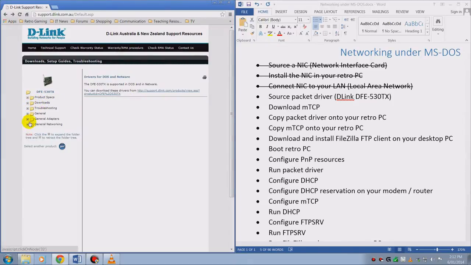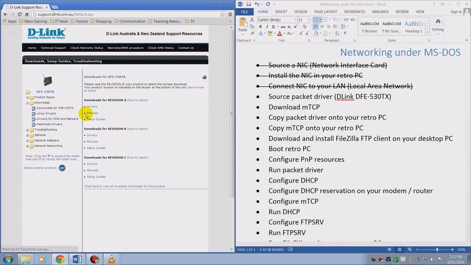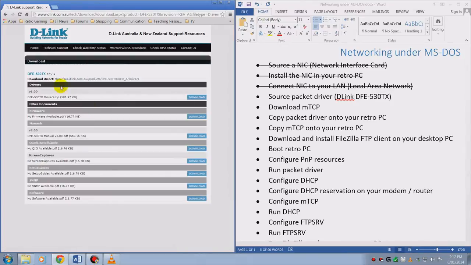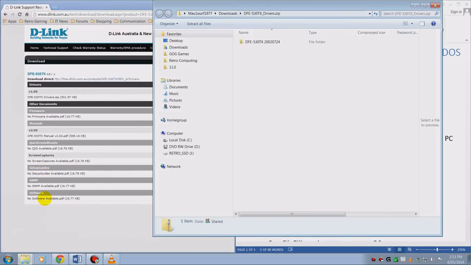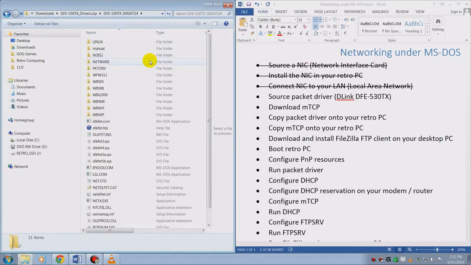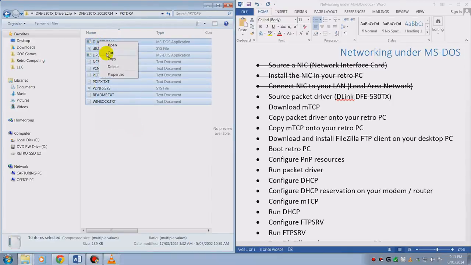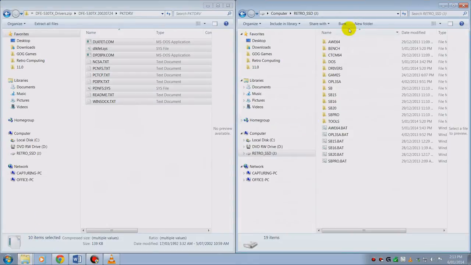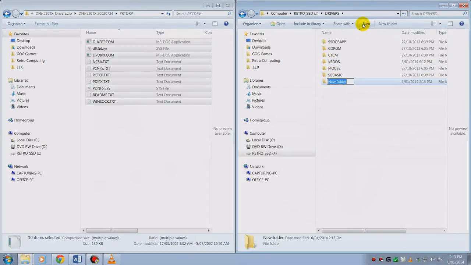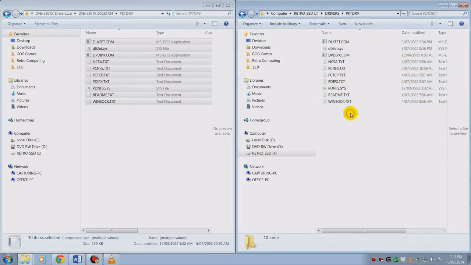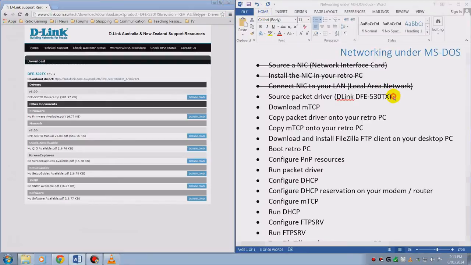I had to click, let's have a look, I think I just clicked on that, yeah, downloads, and then I've got revision A, and this takes us to the drivers page, and I believe it's this one. There you go. Let's have a look inside. And that's what we need. Packet driver. So we're gonna copy all of this. And I've got my solid state drive, which I'm using in my retro computer here. So we're gonna go to drivers. I will create a new folder, let's call it short for packet driver. And we're just gonna copy it. We can close that. Okay, so we've done this bit.